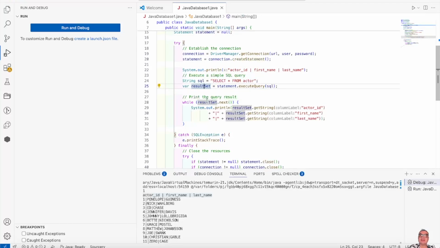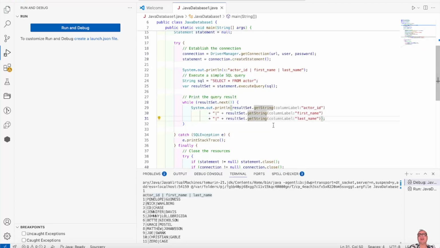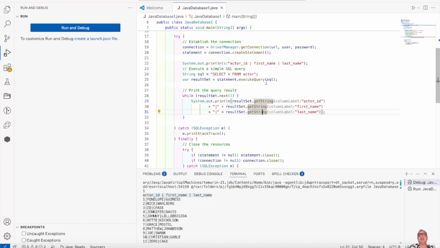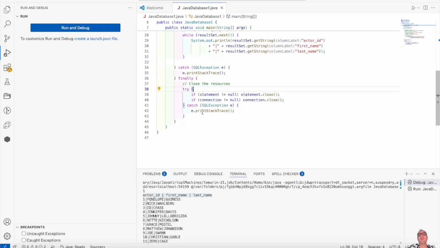store it in a result set, and once you have your result set, you can use a while loop to, for example, print out all the fields and columns available in your specific table. In that case, our table name is actor, so we have actor_id, first_name, and also last_name inside our actor table, inside our Sakila database. And then this is the catch, SQLException. We also have finally, where we close any specific connection and any specific statements if we opened them already.